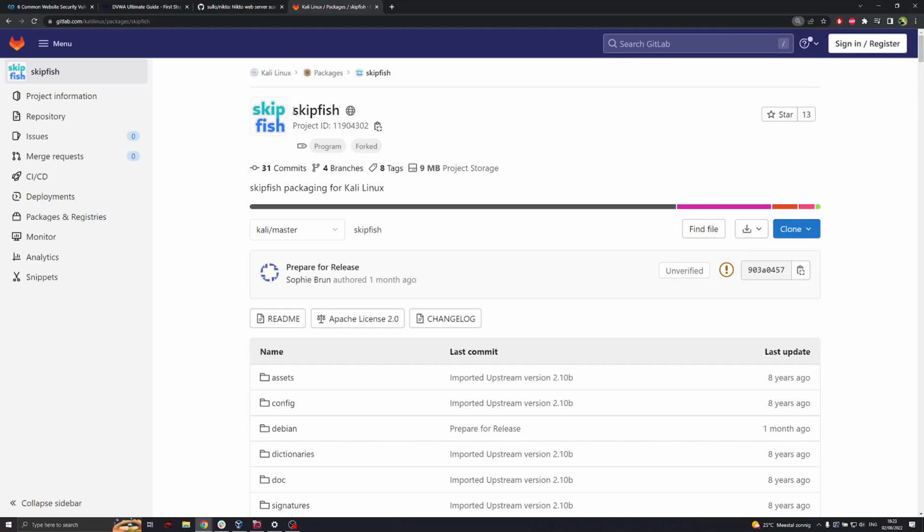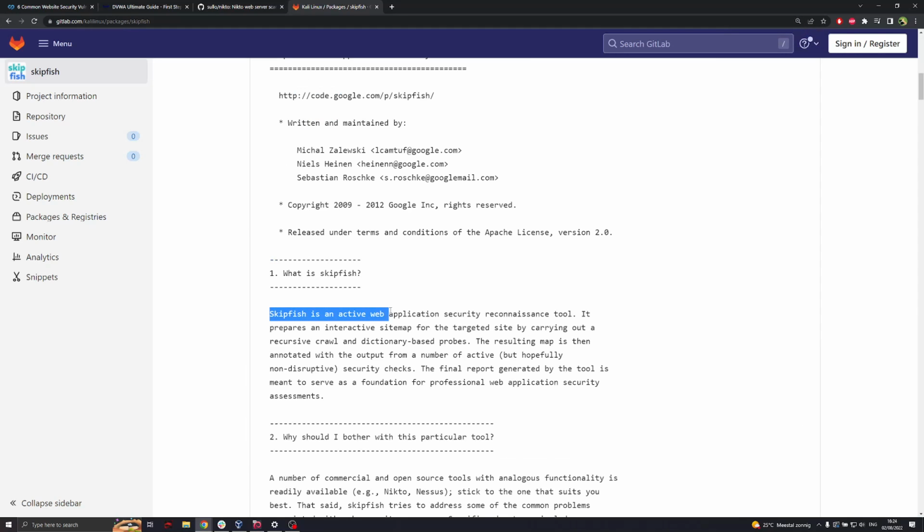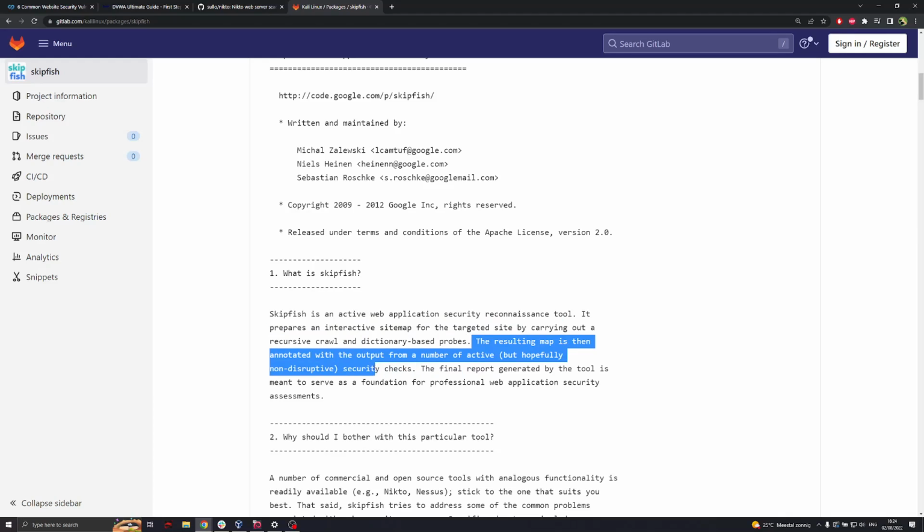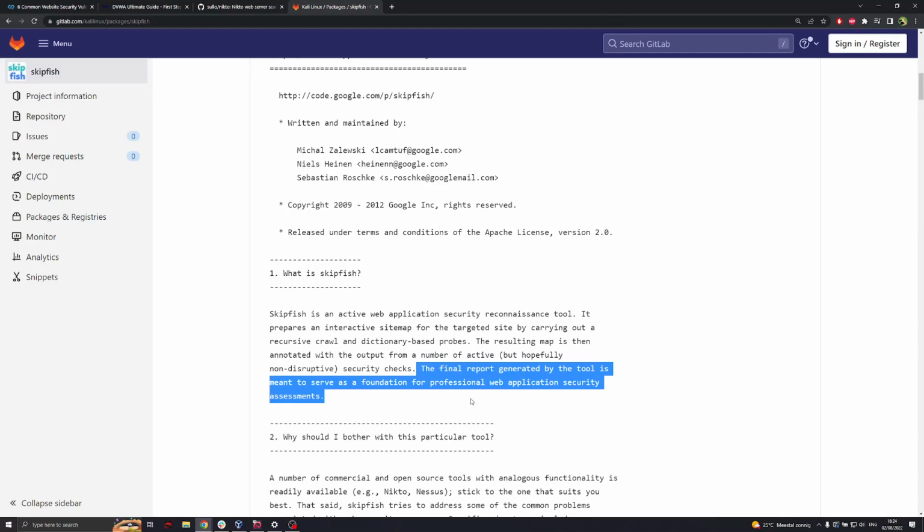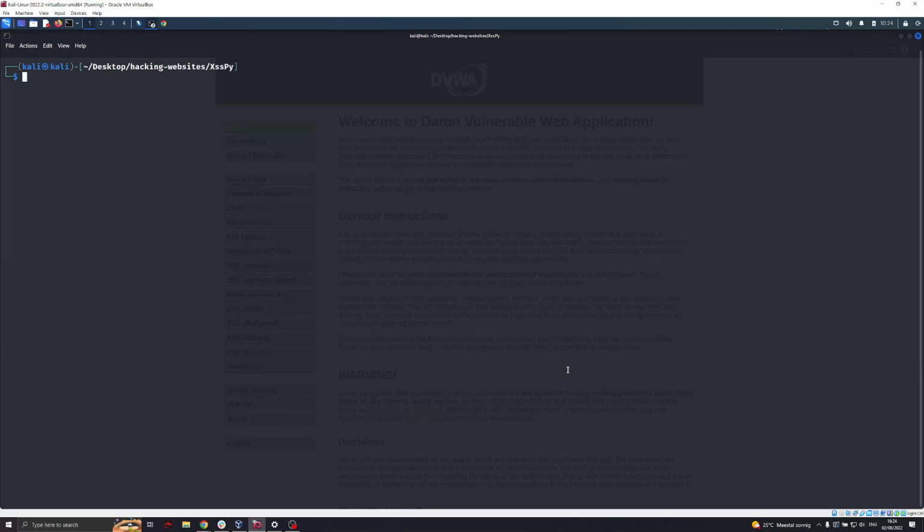And this brings me to Skipfish. Skipfish is an active web application security reconnaissance tool. It prepares an interactive sitemap for the targeted site. The resulting map is then annotated with the output from a number of active security checks. So this is pretty good. It will actually go through every possible URL and give us a list of those, building a map for us of what we could exploit. Well, let's try it out.